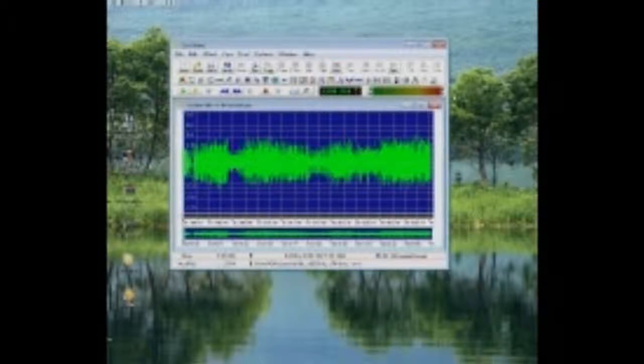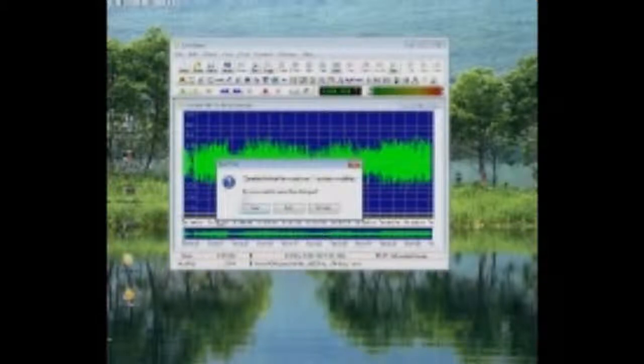Then you can play the sound to test how it is, and then that's all there is to it. Then just save the file, and that's it.